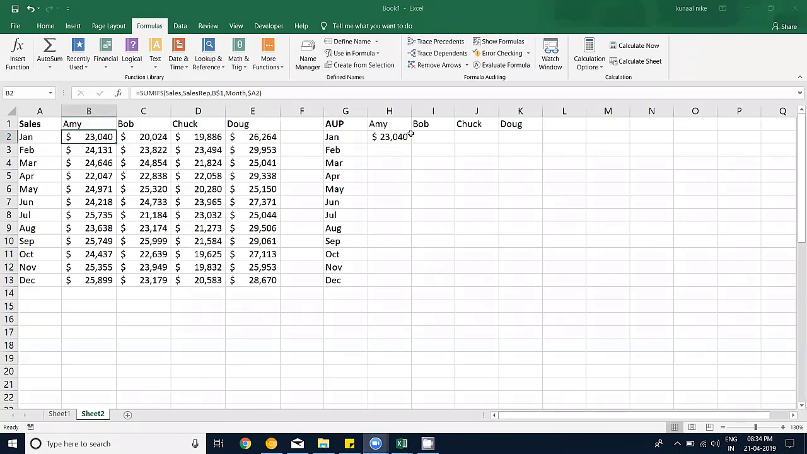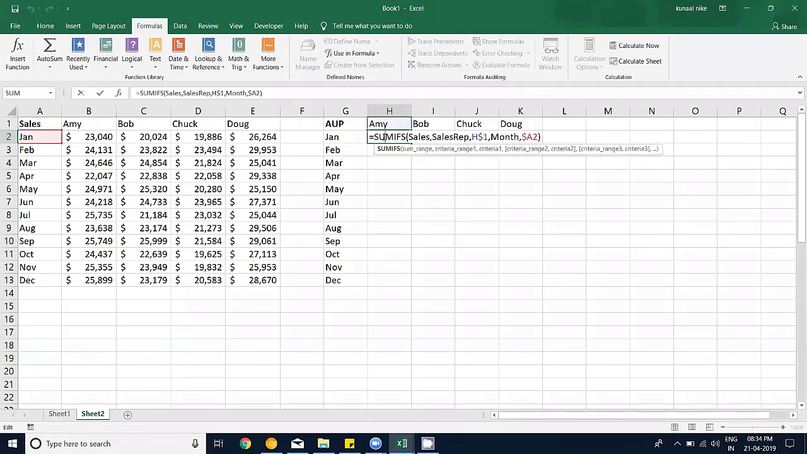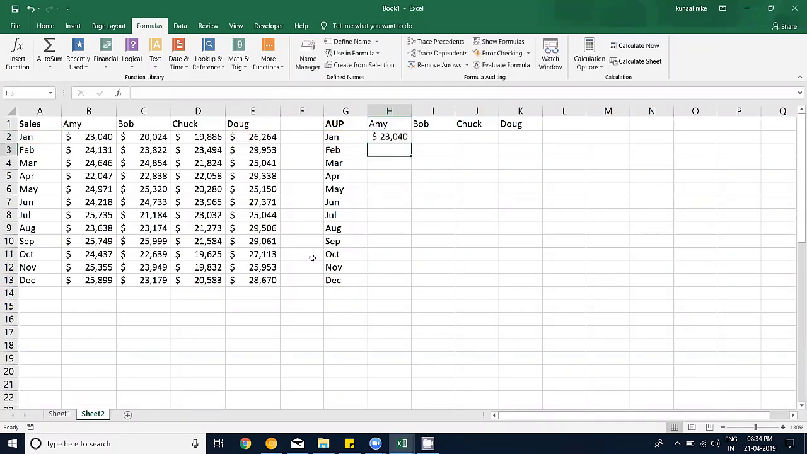Okay, so now you know this concept. Can you help me build a formula to get the average unit price now? How do I get the average unit price?